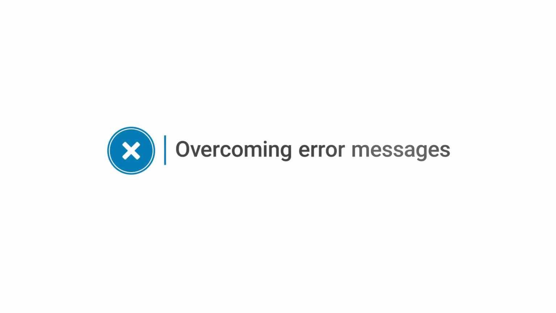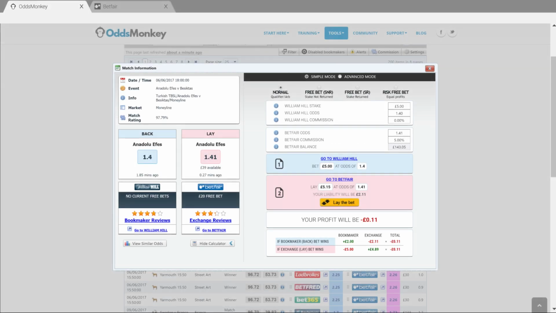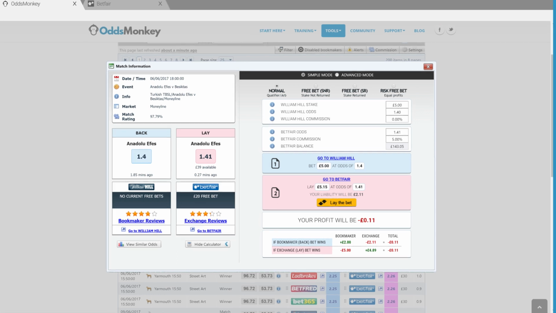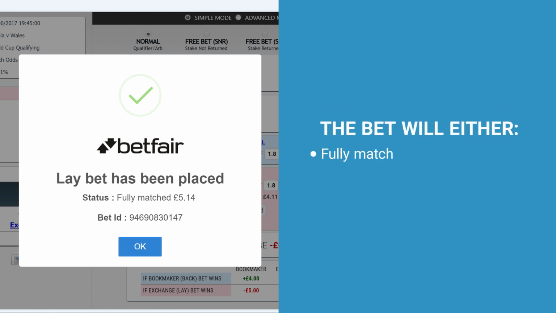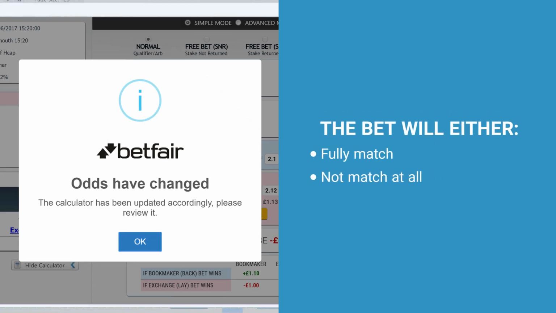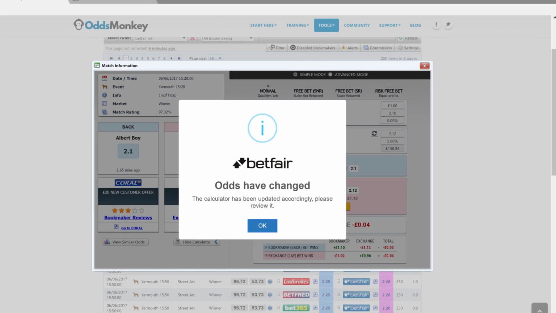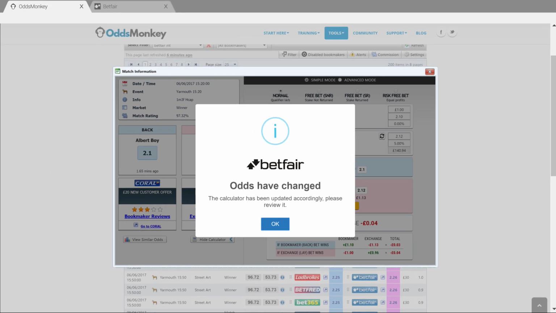Error messages. There may be situations where you're unable to place a bet and this section of the video will look at the messages you may see on screen. One thing to note is that you should never get a partially matched bet laying the bet from Oddsmatcher. The bet will either fully match or not match at all. The following are the messages you may come across using the Betfair integration.